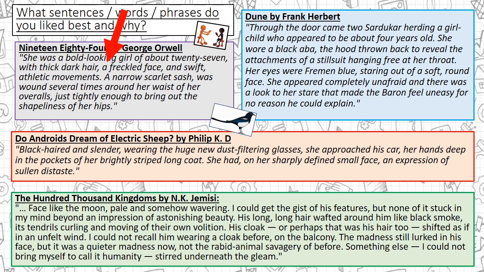So for example, in 1984, Orwell describes one of his characters as having thick, dark hair, a freckled face, and swift, athletic movements. He's not being too flowery with the language. He's not chucking in hundreds of adjectives. He's being quite subtle, but quite realistic. Thick, dark hair, a freckled face. Similarly, in Dune, we've got this soft, round face. She appeared completely unafraid. Instead of saying she was scared, it's in her face, her eyes. It's just subtle, but it's quite real.